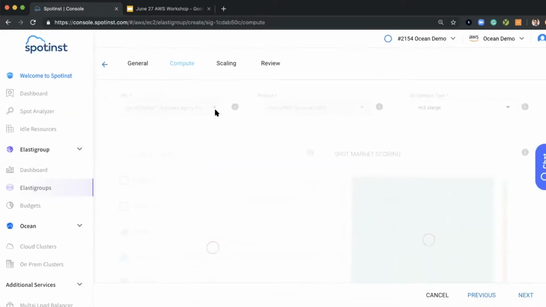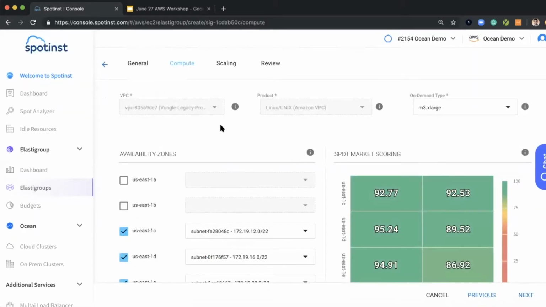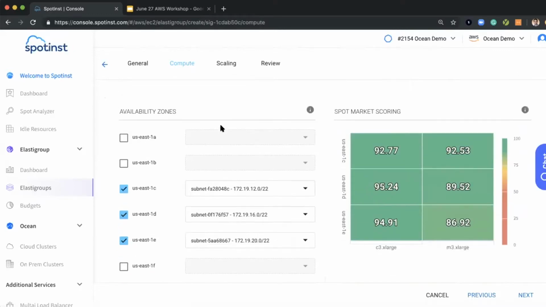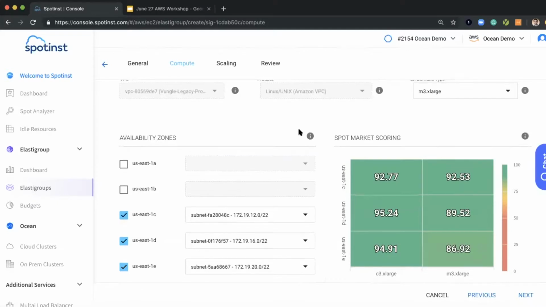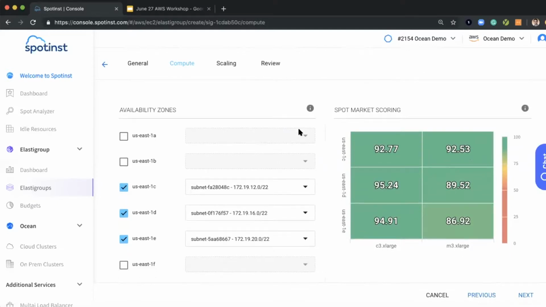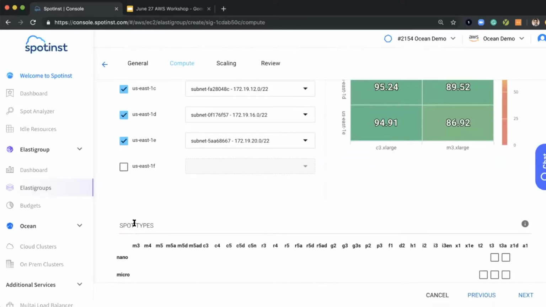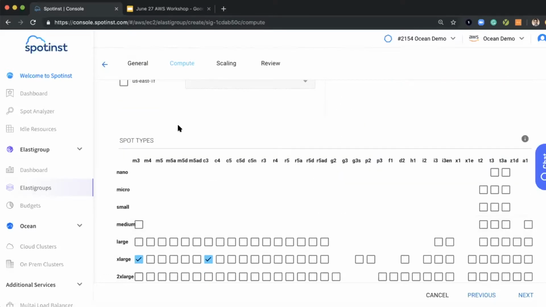Jumping into the compute tab, this is where we do most of the heavy lifting, and where you'll see a lot of the configurations you're probably already familiar with from AWS. So we start by choosing a VPC, a product, and the on-demand type of the instance we will fall back into if needed. Next, under availability zones, spot market scoring, and spot types, you can see a lot of the bread and butter of the Spotinst platform.